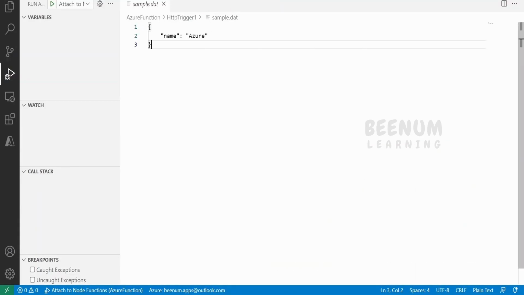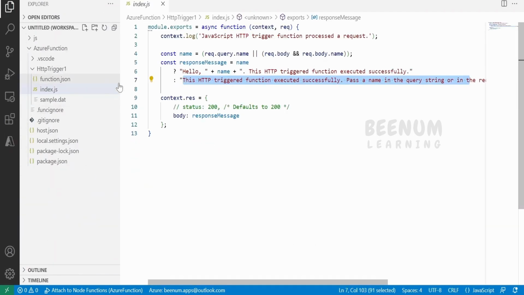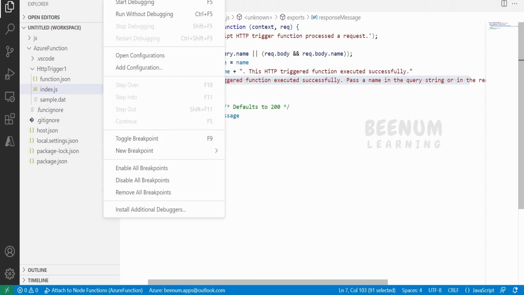I have disconnected this debugger mode from here. Let me just go back to this Azure, click on the functions over here. Now, like any other debugger tool, we can add the breakpoint in our code. Let me open this index.json file and add the breakpoint over here, that is by clicking over here. Now what we will do is we will go to run and click on the start debugging.